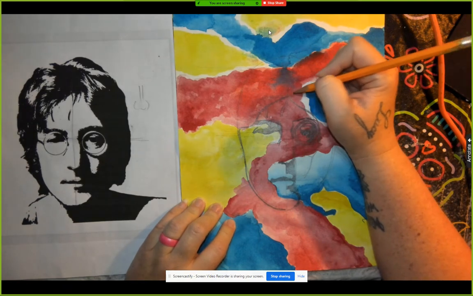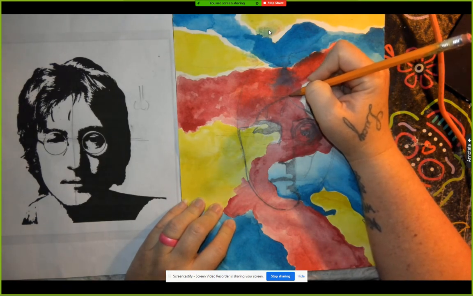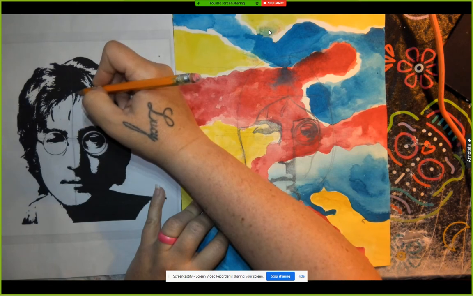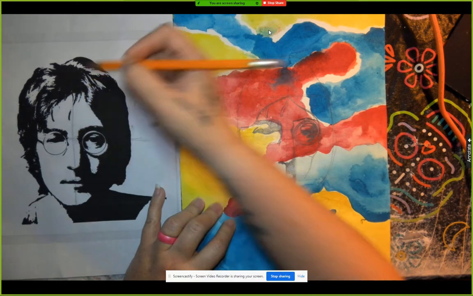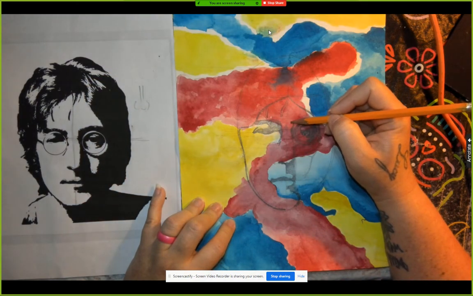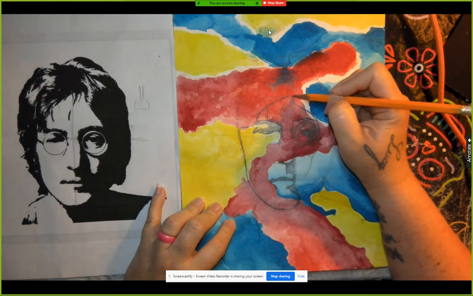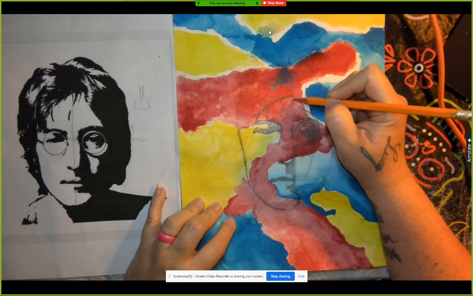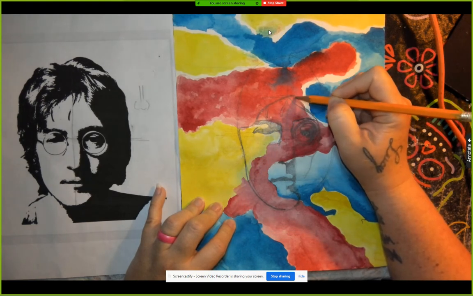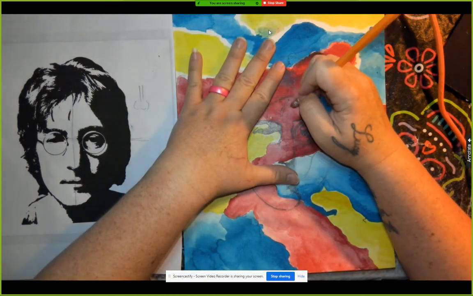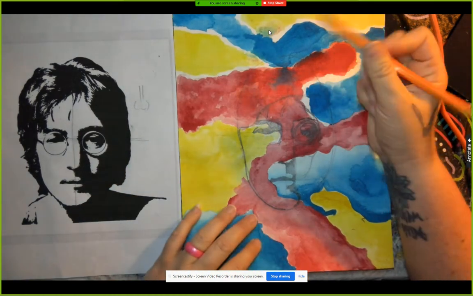So I know that the center point that I added was right above basically his left eye. It's a little bit right of it. So here's his right eye, and technically I guess it should be over here. So I'm going to bring it over this way because it should be slightly right of center.